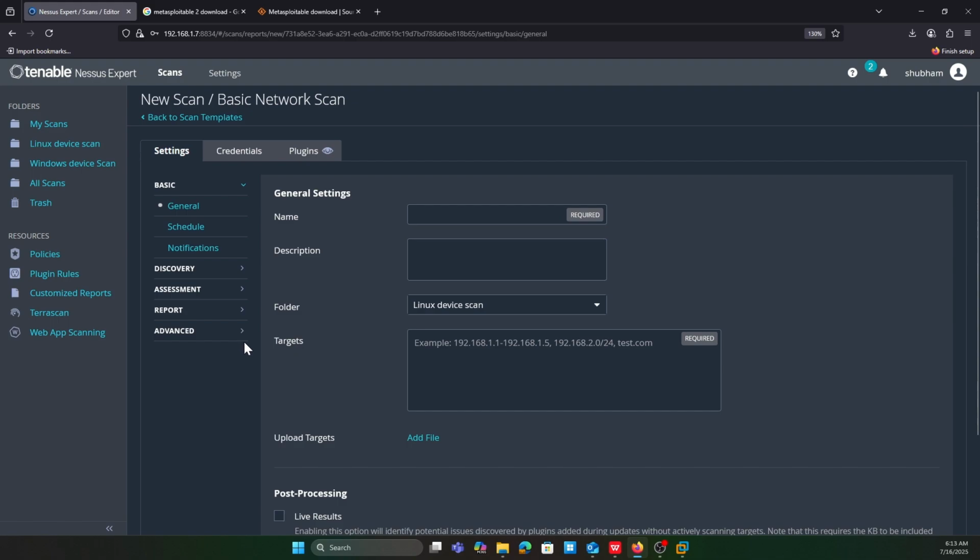Basic network scan. Give the name: basic scan for MS2 machine. So I just gave the name that I wanted to have. I can give a short description that this scan is performed for the MS2 machine, which is vulnerable. Something like a description that we want to add.